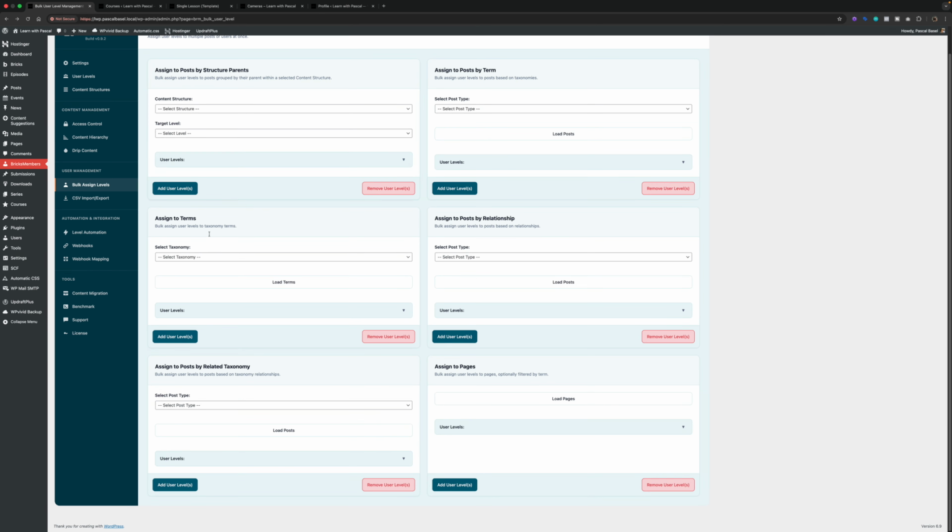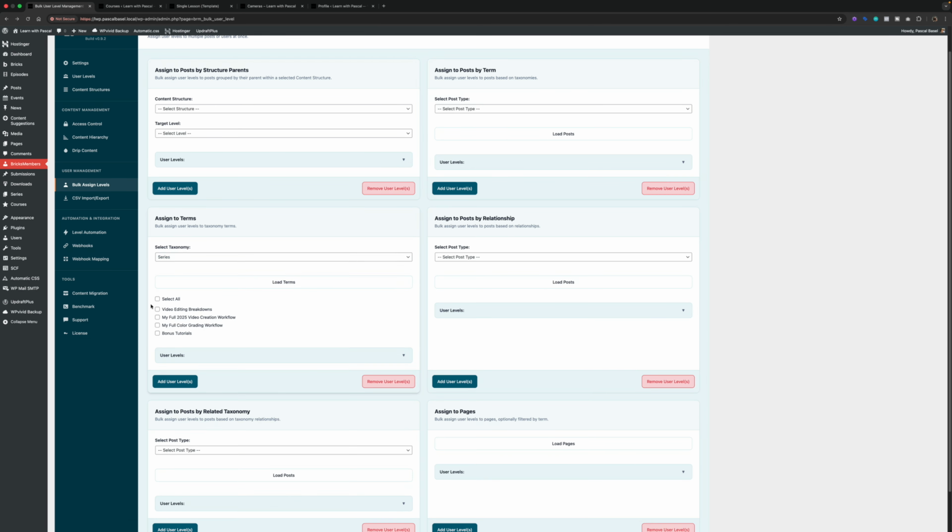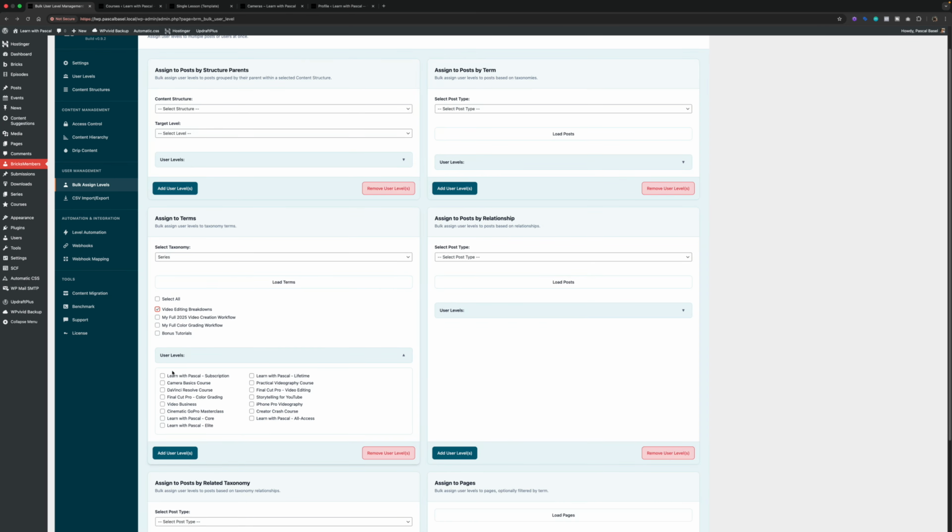And the other one is assign to terms. So there, of course, it's a bit simpler because you can't really group terms aside from their parents. So let's select, for example, here series, and there now you see all my series terms, and I can also just select some here and assign user levels, however you like.